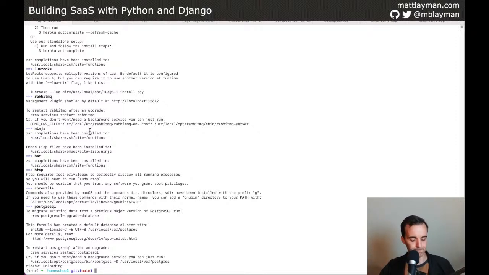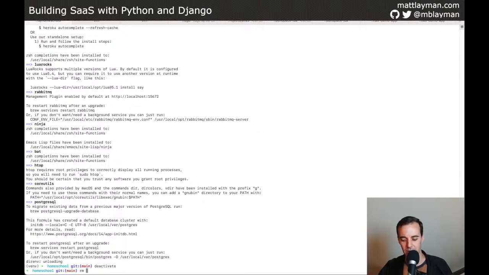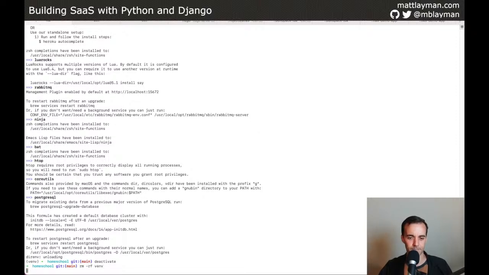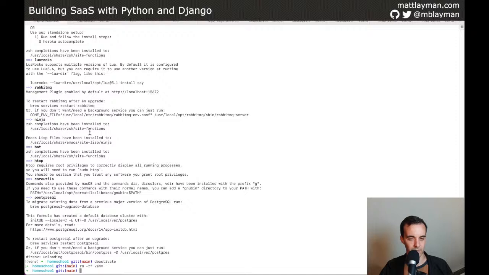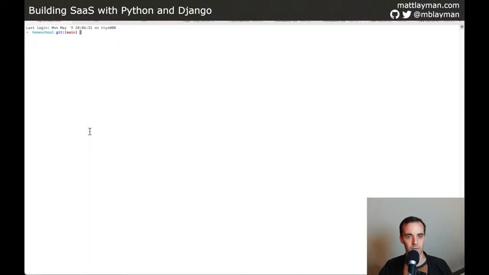Okay, so let's do this. Let's deactivate that virtual environment, and I'm going to go ahead and even remove it, because I don't know what version of Python it's from anymore. I'm going to open up a new tab, because it's very possible that my terminal tab needs its shell aliases and stuff refreshed with the appropriate stuff. So we're going to follow this process again, and then we're going to call it quits.